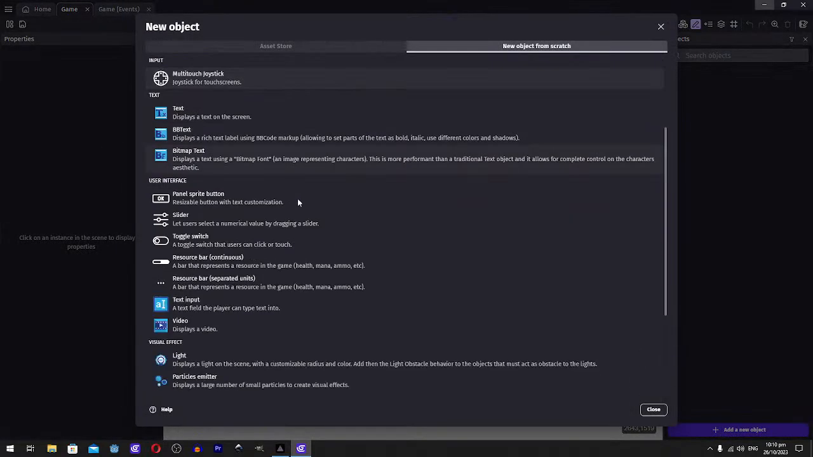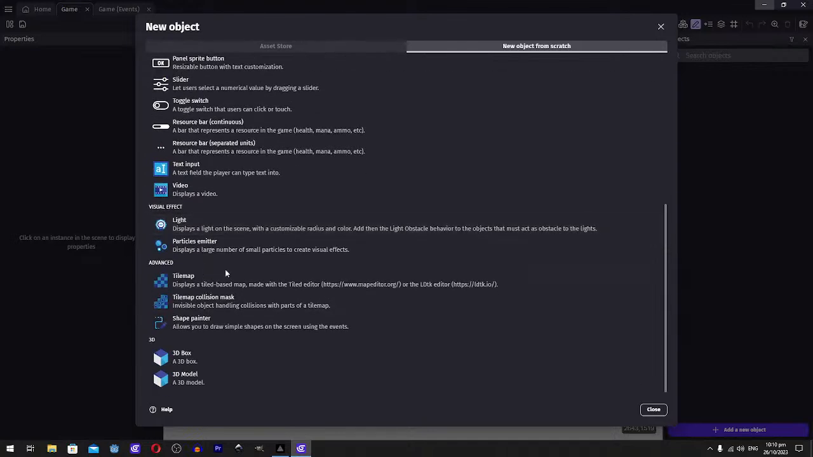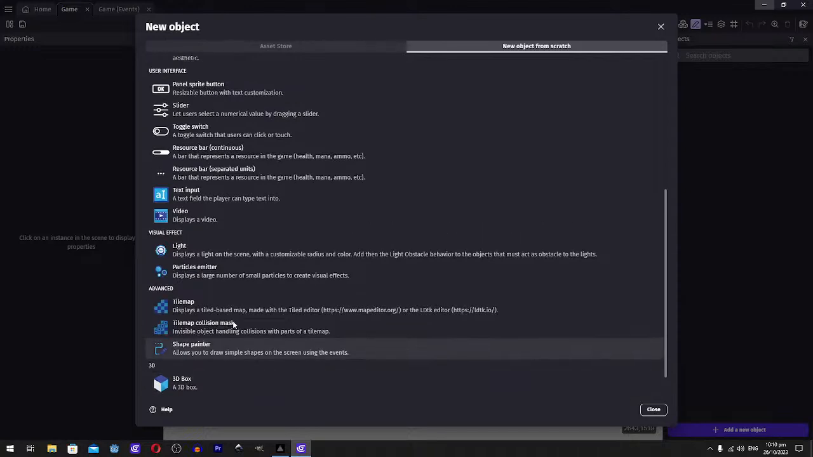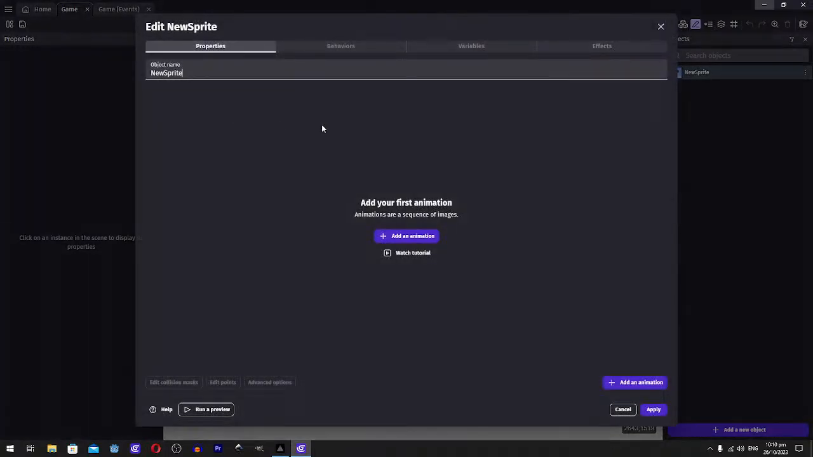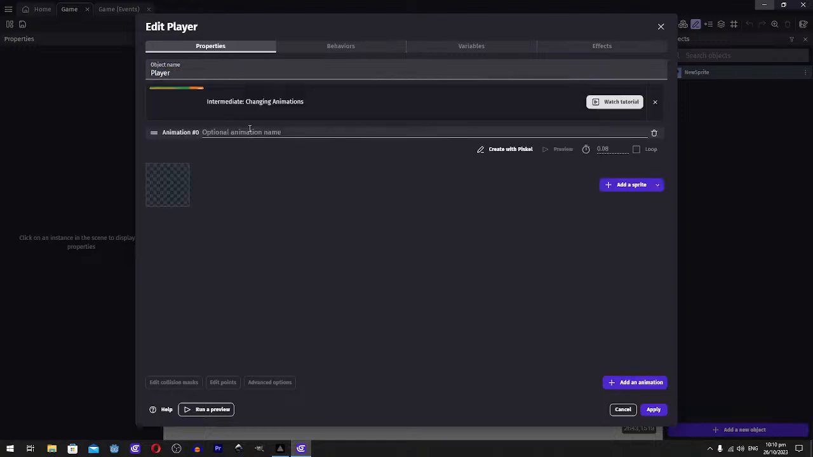So we can add a new object, and there are a bunch of these. We can add tile maps, we can add a 3D box or a 3D model. As you can see, there are just these two options, nothing fancy for the 3D engine, but it's there to make a 3D game, right? So I'm going to get a sprite. This is going to be our player, and let's add an animation. We can create multiple sprites to make an animation. This is going to be a very simple sprite.